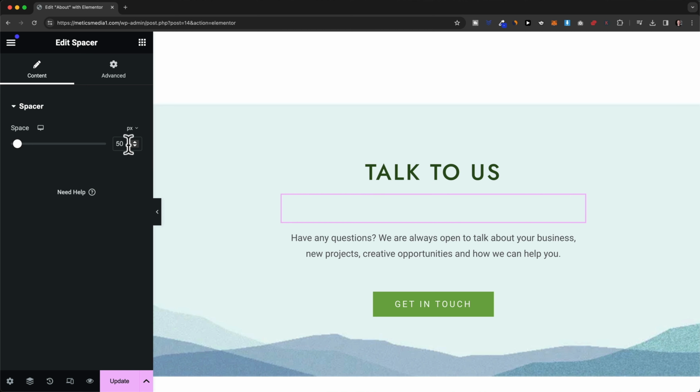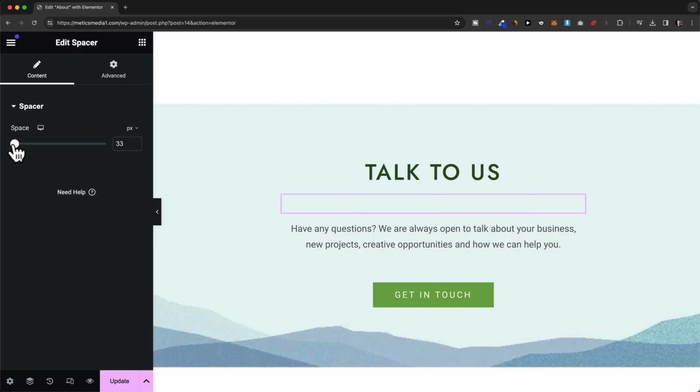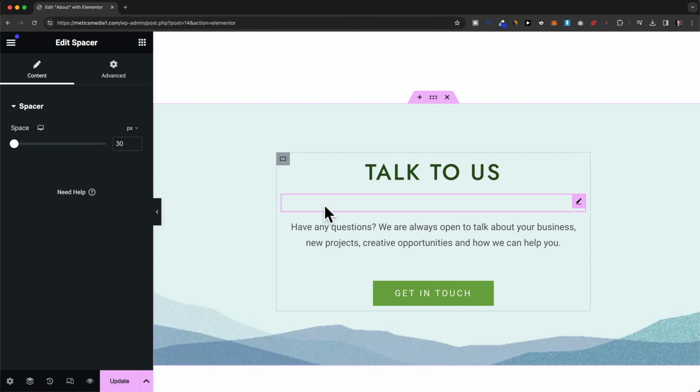And then this element would automatically add some space. Currently, it's 50 pixels, as we can see here. And to increase the space, we can just drag the slider to the right, or we can drag it to the left to decrease the space in this spacer element.